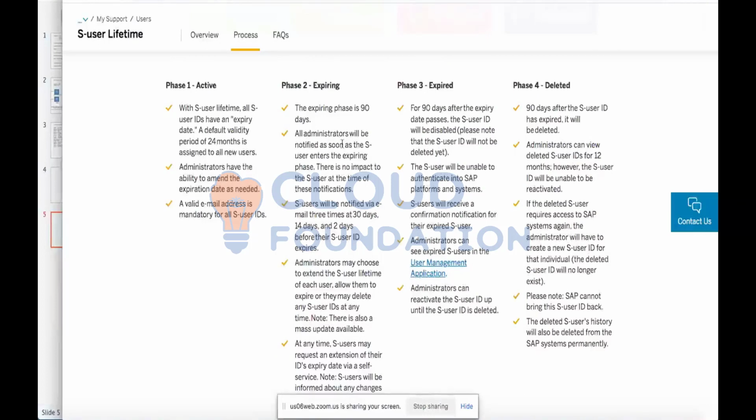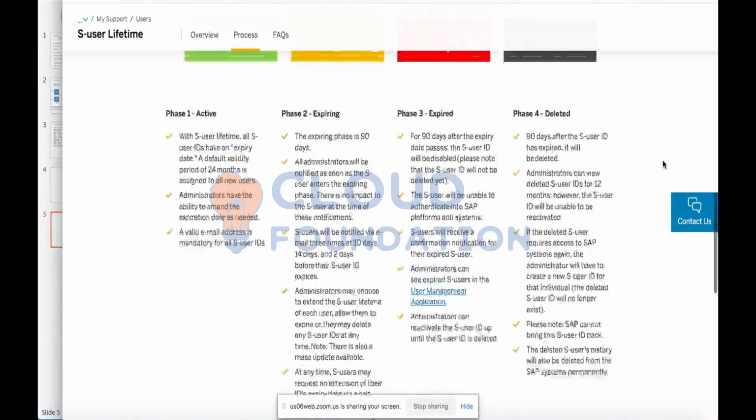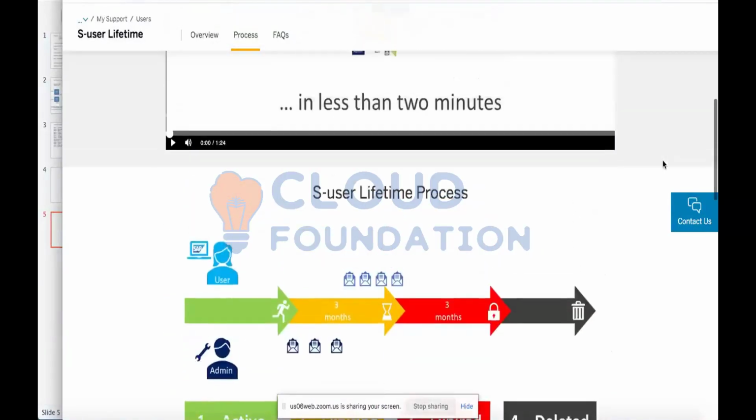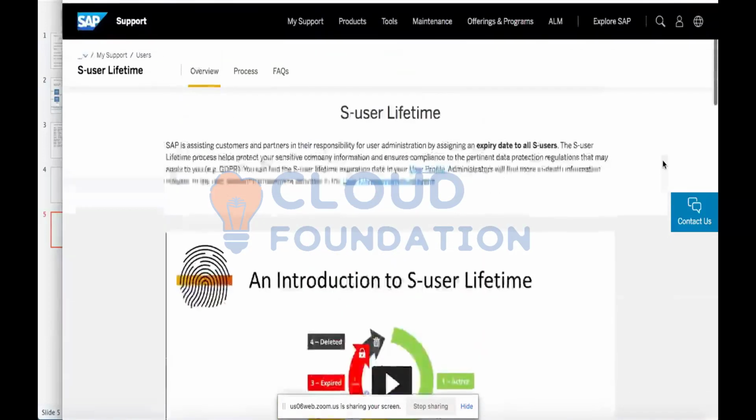Active for S user ID lifetime, the expiry date is 2 years. So with the S user ID you can raise a message because the S user ID is connected to a particular project and all the systems are mentioned here. So in case of a problem you can raise a message to SAP.